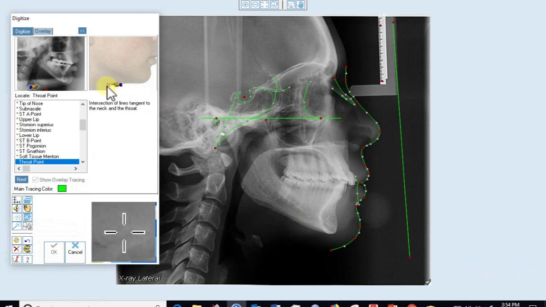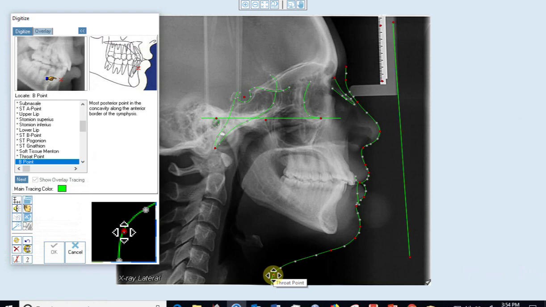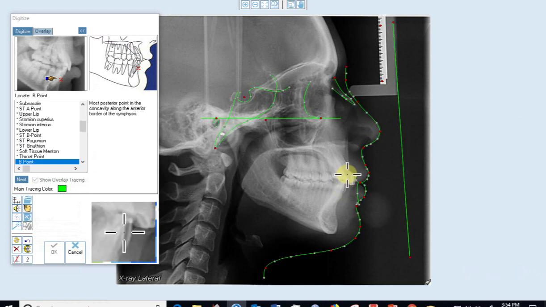So the throat point is basically if you follow menton from the chin all the way until you get to the neck and the throat. So you just follow the chin, and it's kind of hard to see. It starts getting washed out on this x-ray, but it's probably about right there. It's not that crucial because there are no measurements made from this point. So if you put it here or there, it's mainly just to make the picture look nice. There are no measurements being taken from there.